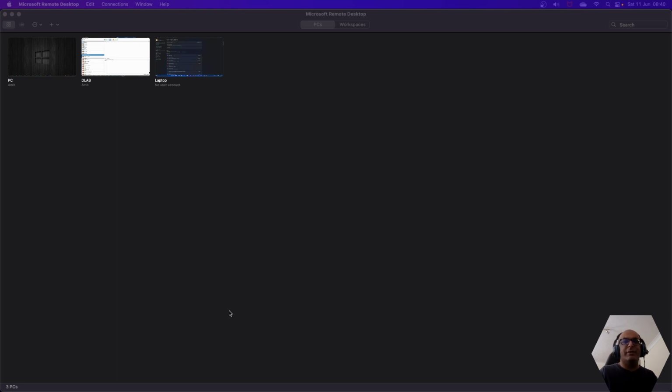To get started, I'm now going to log into my Windows 10 Professional PC via Microsoft Remote Desktop from my Mac Mini M1. So I've got Microsoft Remote Desktop open on the Mac. I'm just going to go to my PC. I'm going to log into it.